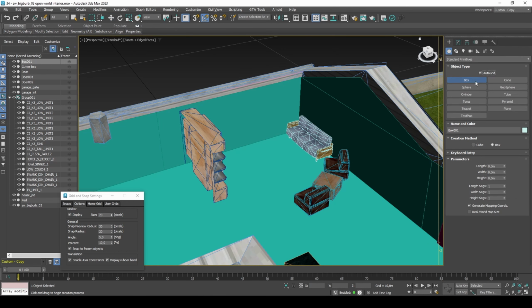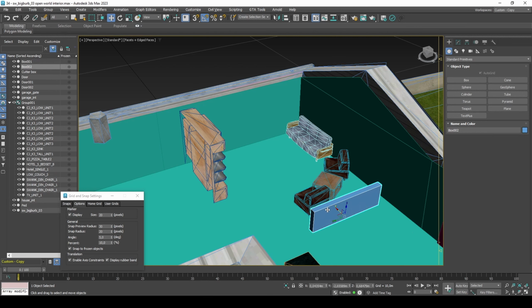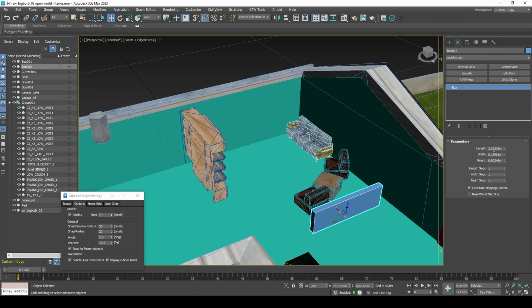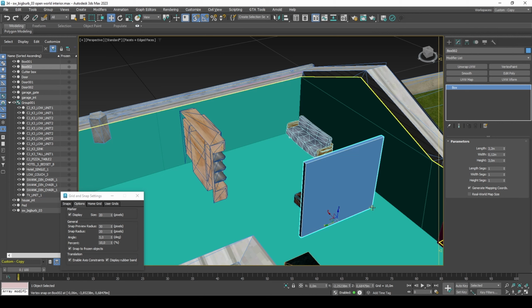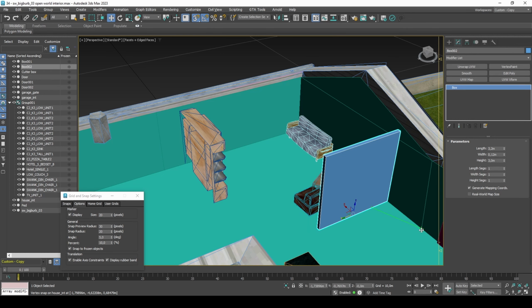Create a box and zero it out in x-axis, and make it long enough to be adjacent to the chair. I have made it 3.2 meter long and 0.12 meter wide. Height doesn't matter, but I'll keep it 3 meters for now. Axis constrain it to the wall facing the entrance of the house. Name it living_wall.